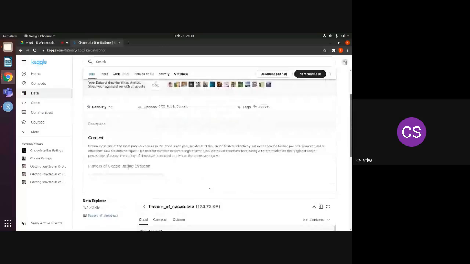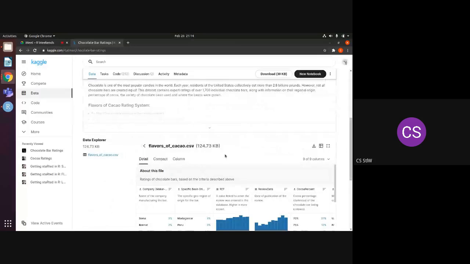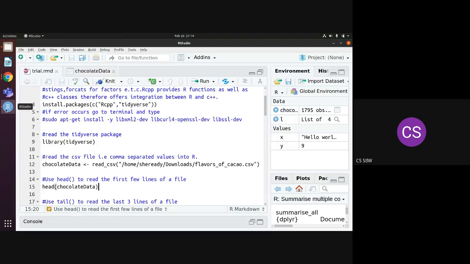At the bottom, you will see flavors of cocoa.csv. Click on download. It will download. You will see the download progress. And as you can see, the size is pretty small. So now come to your R Studio, type this, install packages, type whatever is in black.